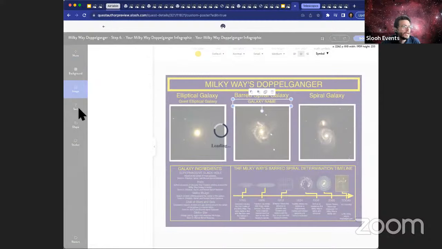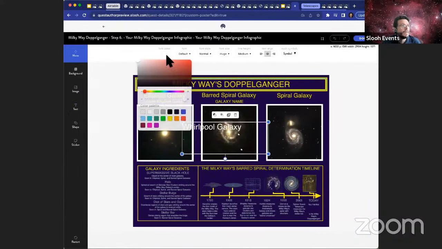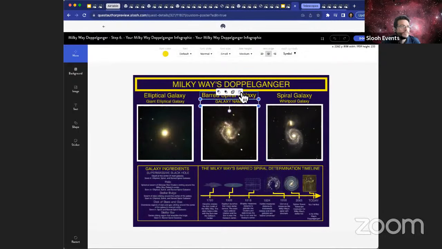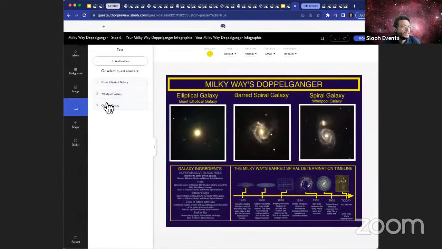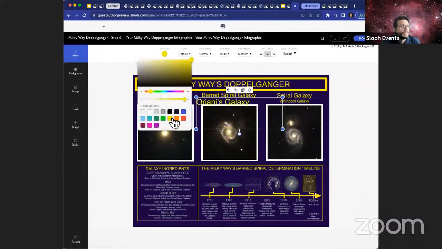So let's do our spiral galaxy next. Our spiral galaxy is the Whirlpool galaxy. That's what we typed in together. Font color yellow, text align center, font size small. We'll just stick with this font family. That'll work. Resize to make sure that everything is centered. Beautiful. Last one to take care of is this one here. Let's go ahead and trash it. Text, Orani's Galaxy. Beautiful. Font color, yellow.